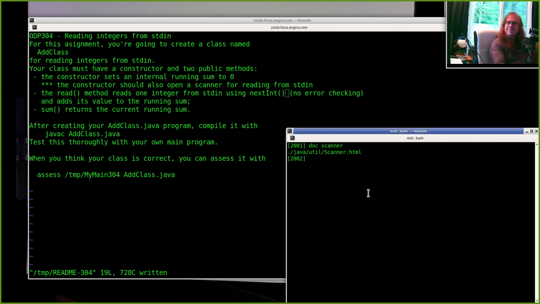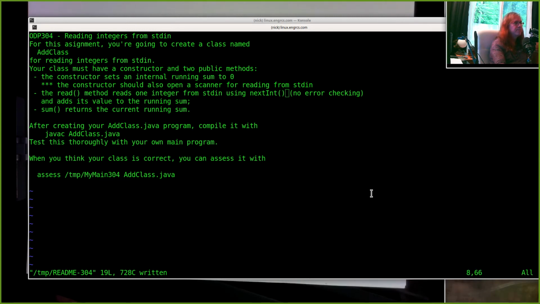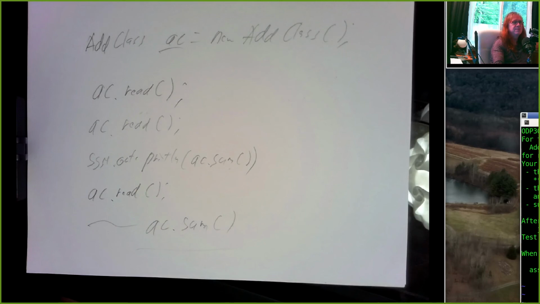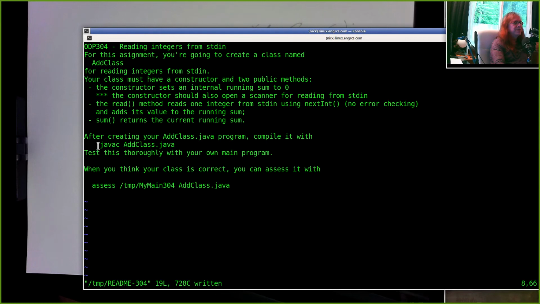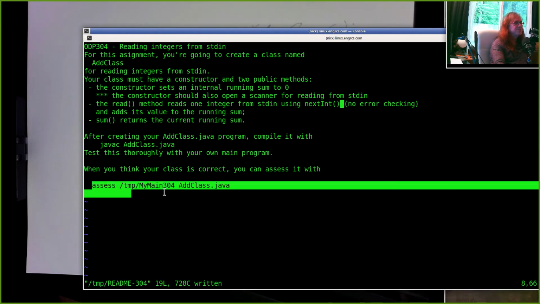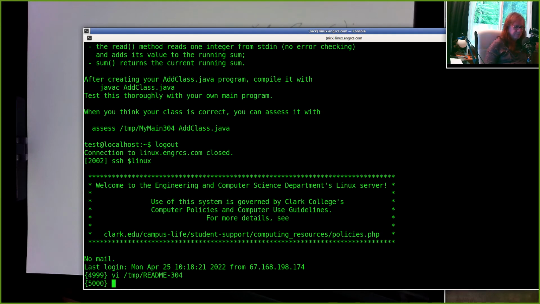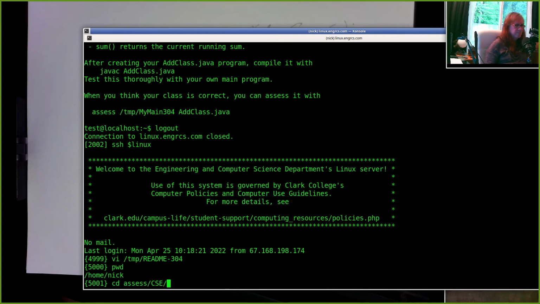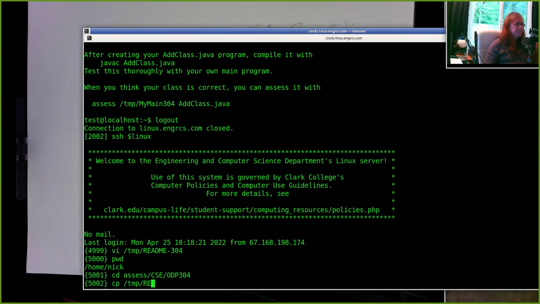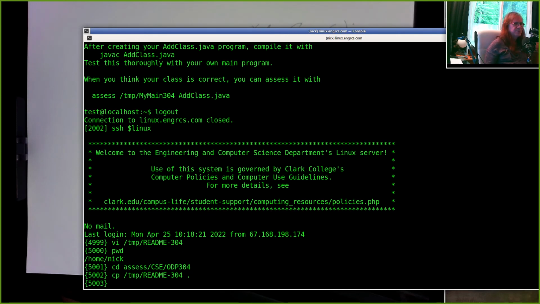So it's like a 4 or 5 line ODP. And test it with maybe some sample code like this on your own main program. And then when it's working, go ahead and assess it with this magic assess line. All right, questions about that?